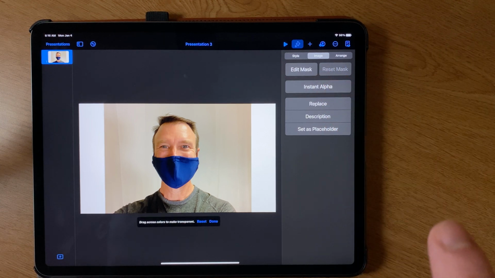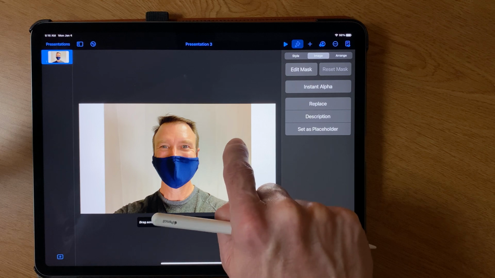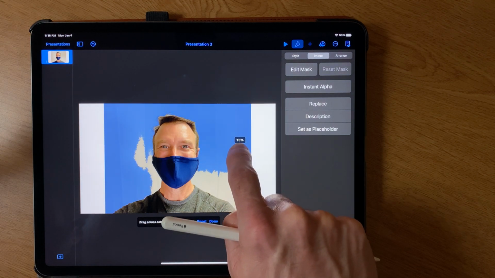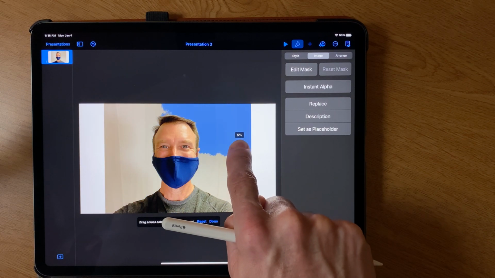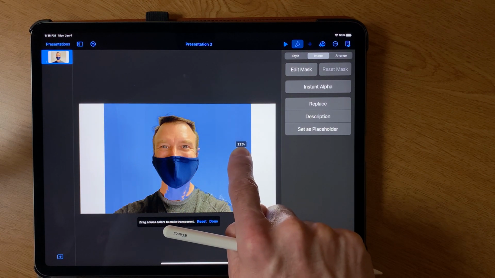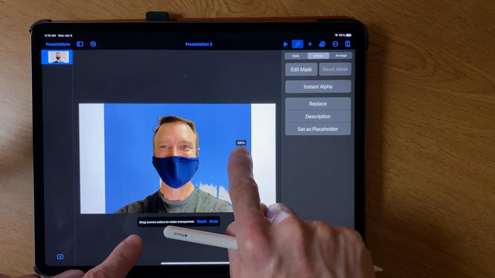So I'll tap on Instant Alpha, and right down here it says drag across the colors to make them transparent. So what I can do is I can drag my finger. Notice that it starts to select the background. As I drag up and down, I can select the background with different sort of threshold of how sensitive it's going to pick it up.